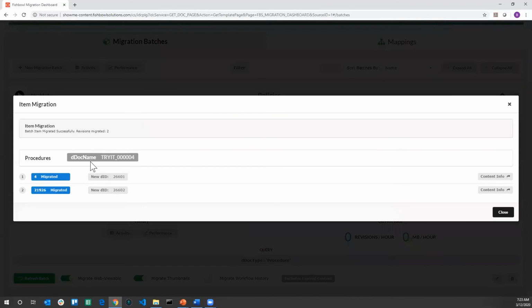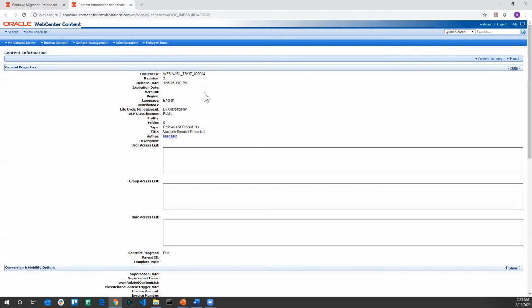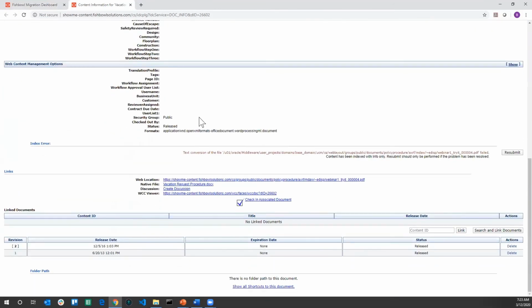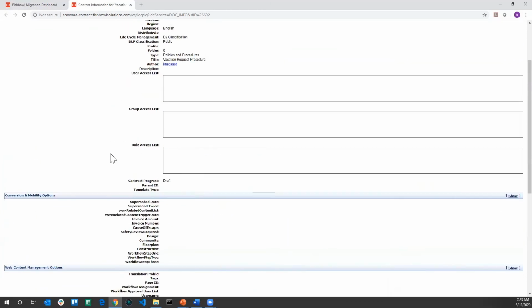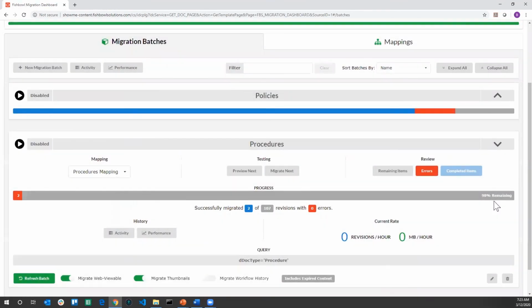In this case, we were successful. Now that the item and both revisions were migrated, I can click the content info, and now I can see that all of our content made it across for that content item. This is how we know that we were successful. So now I can close out of the error review page.